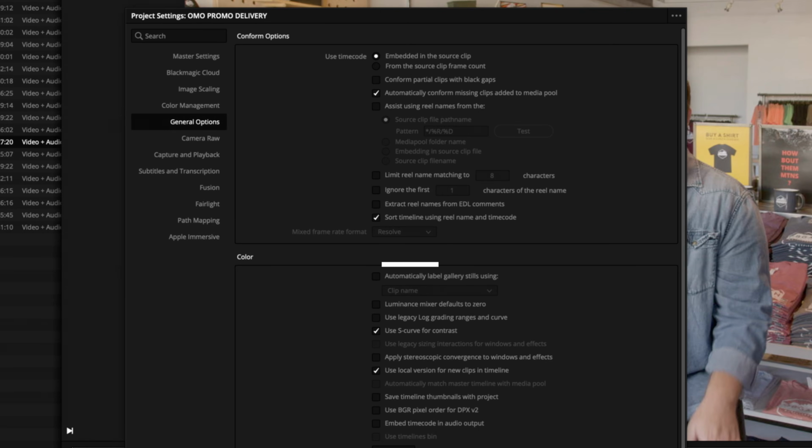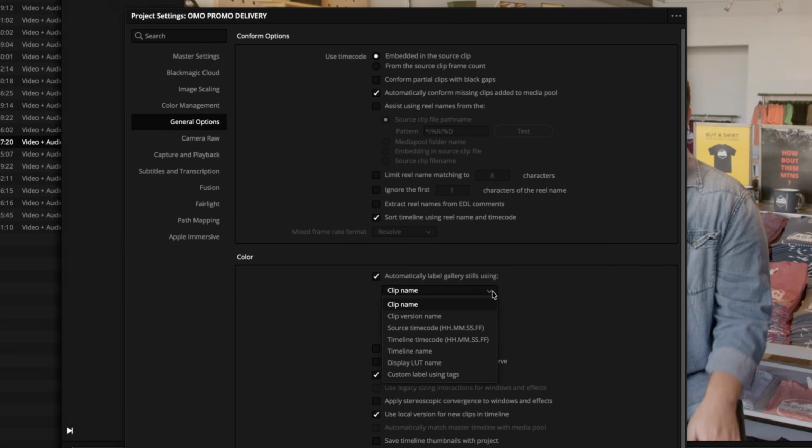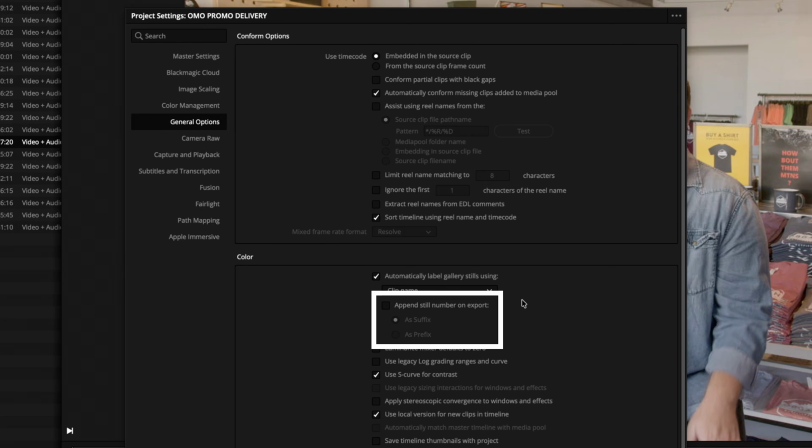Then we've got the color section. The first option names your saved stills for you instead of leaving you to do it. The naming dropdown picks what the name is based on. You can choose the clip name, the version name, source or timeline timecode, the timeline name, the display LUT name, or a custom label that you build out of metadata tags. Append still number on export will just add a number onto each still so they don't all share a name. As suffix or prefix just decides whether that number goes on the end or on the front.